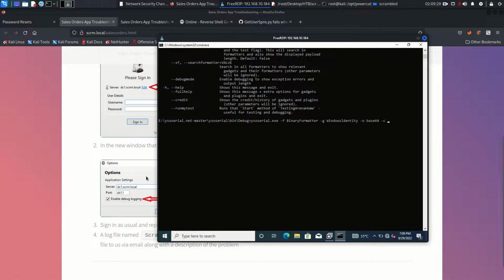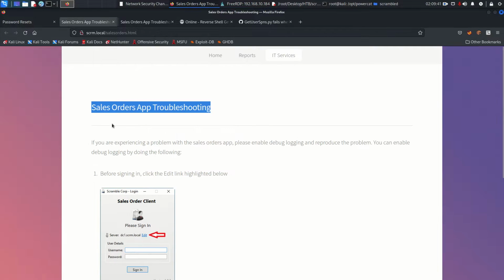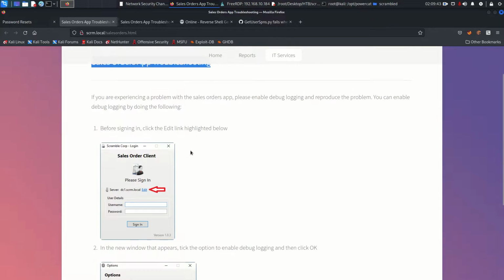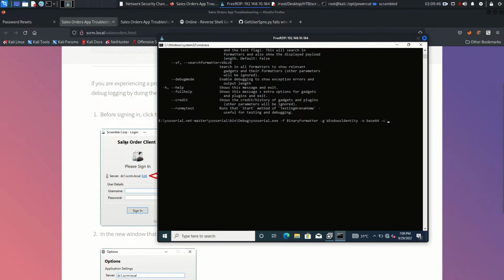Because here we only have the client, we don't have the server. If we already had the server, we could run this application server on our machine and test it locally. But because we don't have that, we cannot test that locally, so we have to run a command here with which we can confirm that remote command execution is working. So let's see if Java serialization is working.